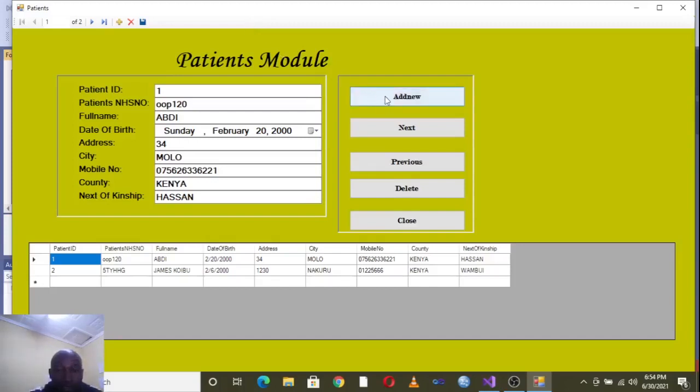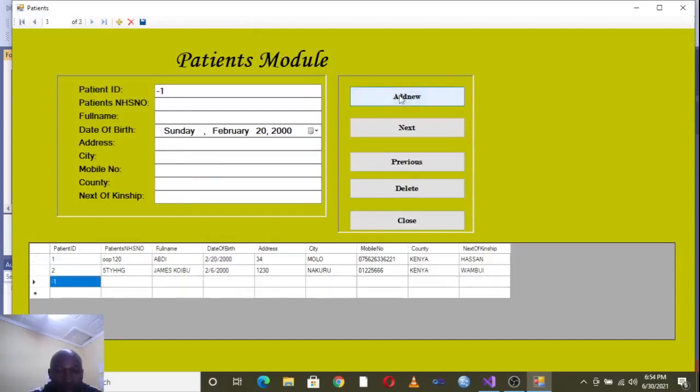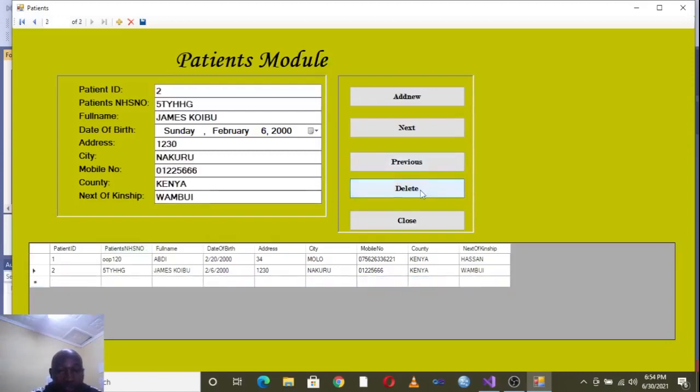Therefore, if you click on add new, you see it goes to the next record there. When you click on previous, it's working. When you go to next, it's working. For example, let me add a doctor here, record like done that way. Therefore, we need to delete this one. There we are. That one is done.